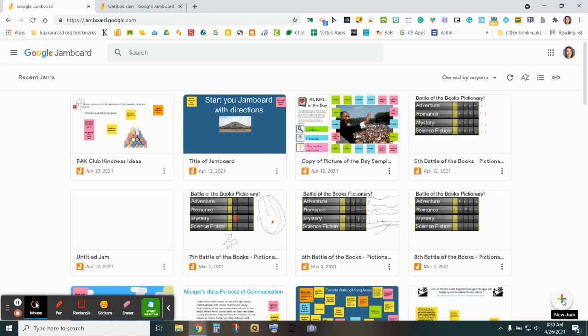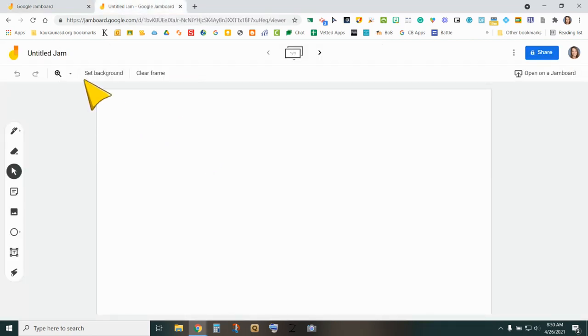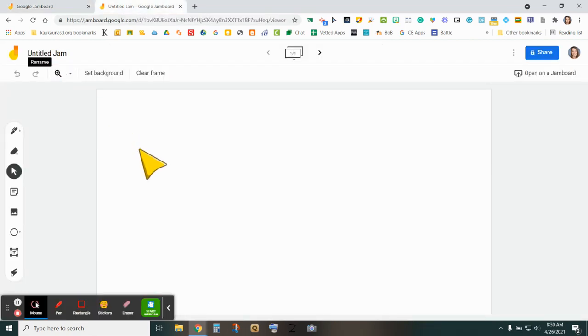You'll click on the plus at the bottom right to start a new jam. When you open up a new jam, you can title it right away. This is the basic frame. Up above here is where you change frames. Almost like thinking of different slides, you can go to different frames as well, so slide 2 of 2, 3, 1 of 2, wherever you're at, however many you have.